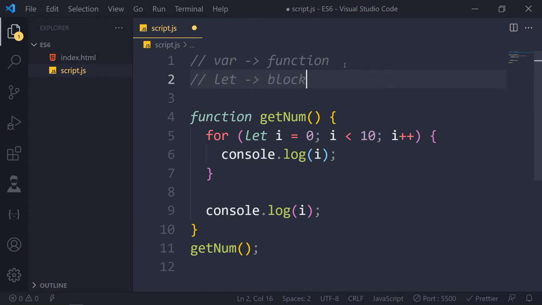Now we also have another new keyword in ES6, and that is const. We use const to define constants. I'll show you that in a second. But similar to let, variables defined with const are also block scoped, so they are only accessible inside of the block in which they are defined. So let me show you the difference between let and const.